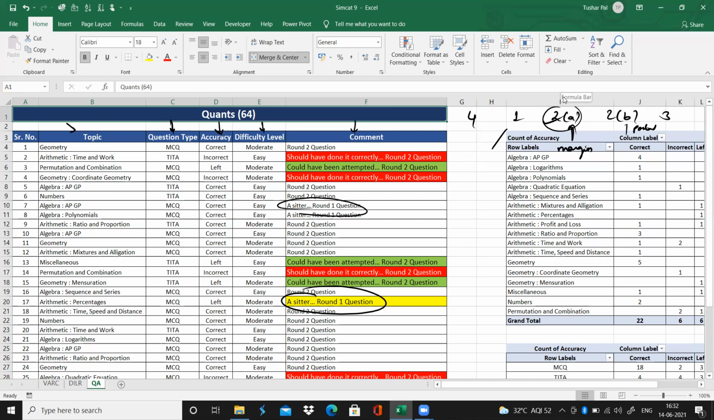As soon as I finish my round 1, I will directly jump to round 2A. And when I finish round 2A, I will jump to round 2B. And I leave the round 3 questions blank, with no marking on them. In this way, I have sorted out my progress in the quant section and I can optimize my score.